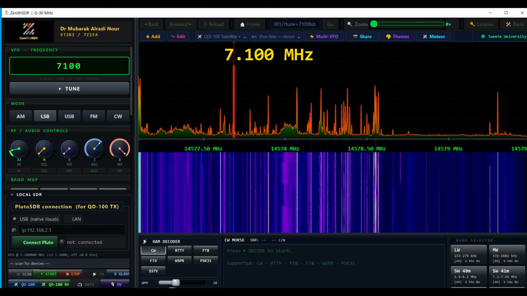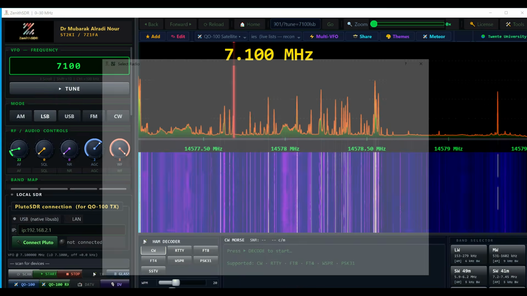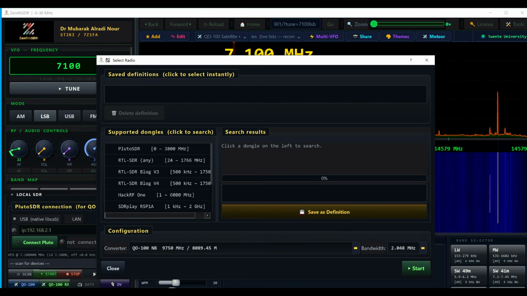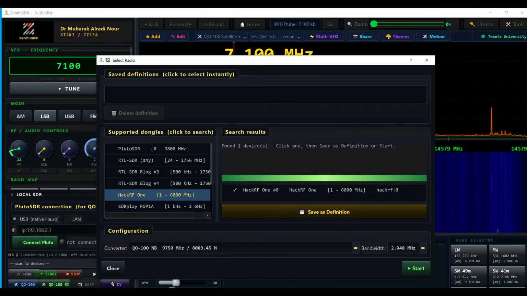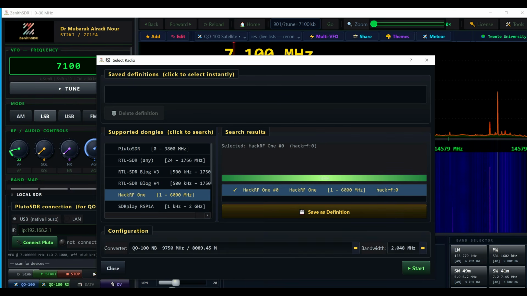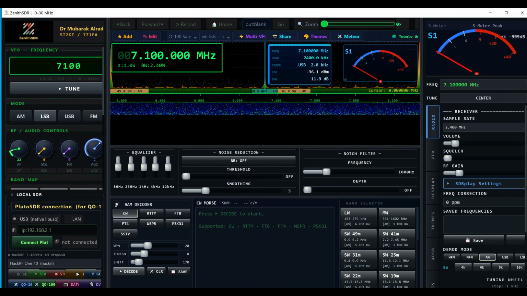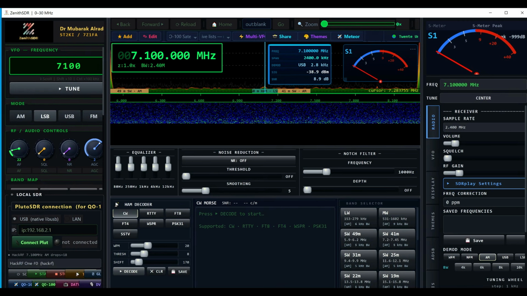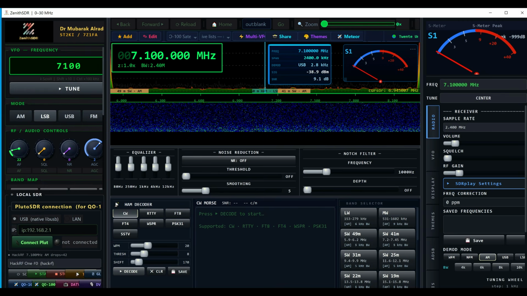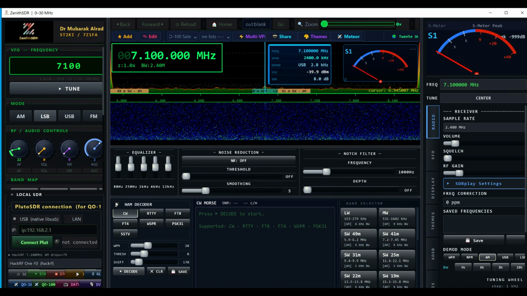Now, in order for you to connect your RTL-SDR dongle or HackRF, there's an option right here. It says scan for devices. Just simply go ahead and scan for devices. Once you scan for devices, you will see the list of all the devices right here. Once you see the list of all the devices here, just select your HackRF. And once you have selected it, just hit start. As soon as you hit start, it will automatically start the spectrum and the waterfall graph that you're seeing right now. This is actually coming from your HackRF. So your HackRF or your RTL-SDR is connected.